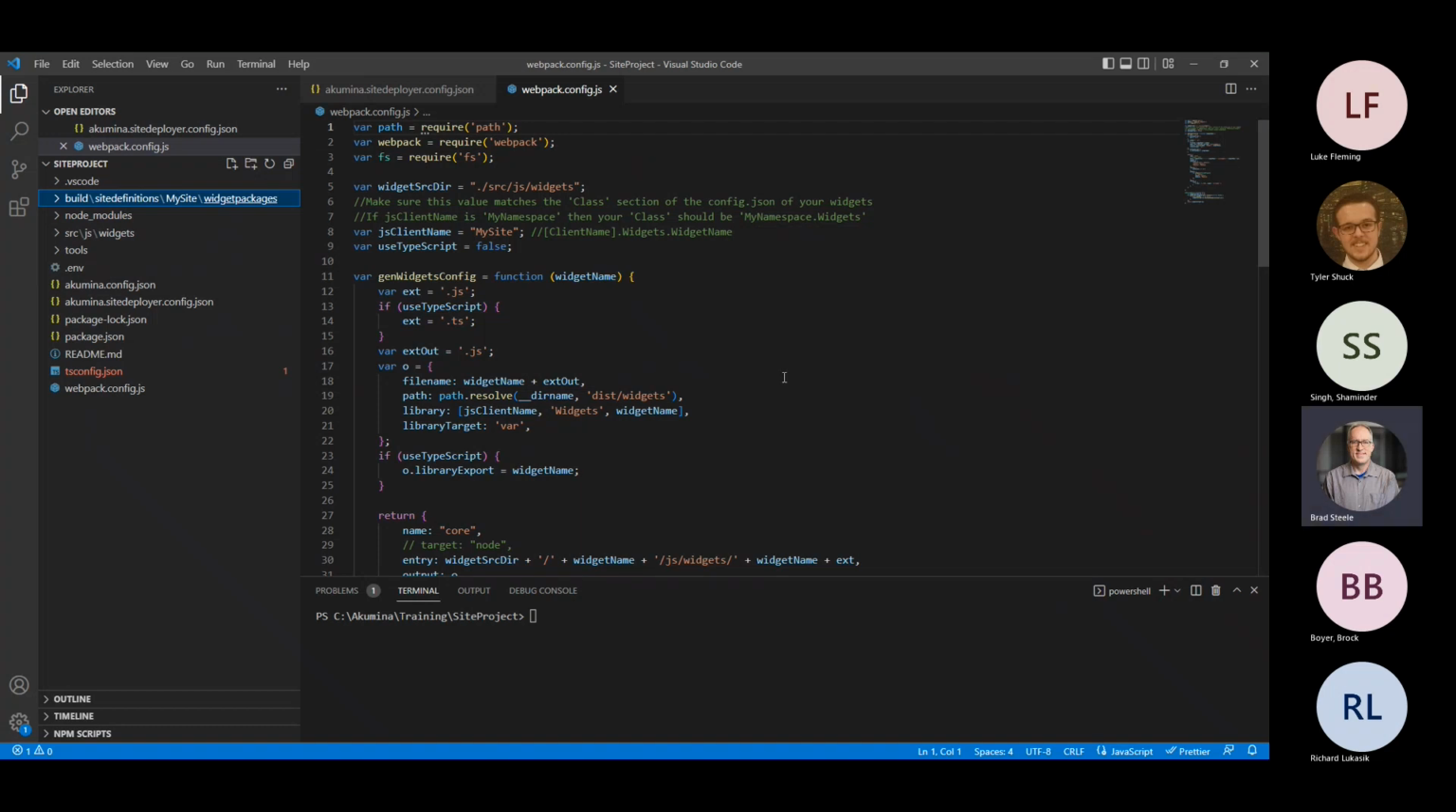The definition of that namespace is also created when you create your project, and the client name is added here. When building widgets, you can decide what you want the namespace for your widgets to be. And as long as that namespace matches the value here on line 8 and the value here on line 20, your widget will pack and deploy properly.